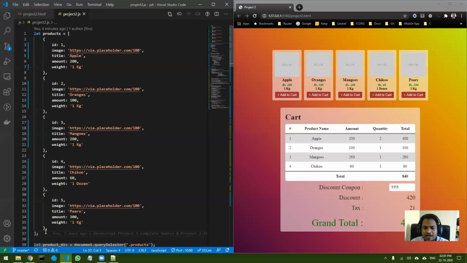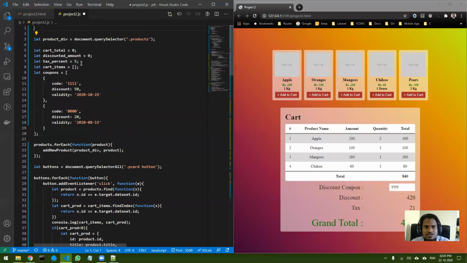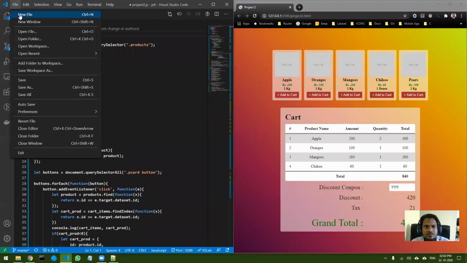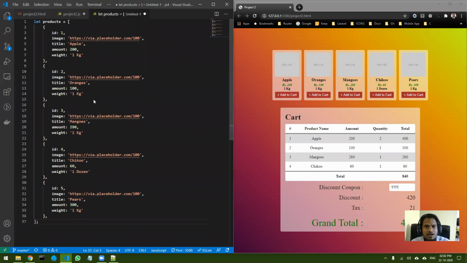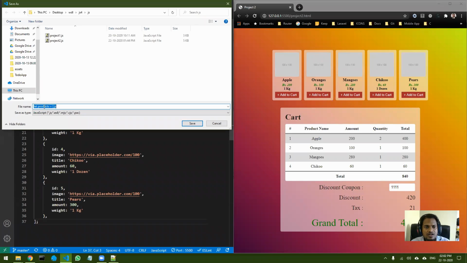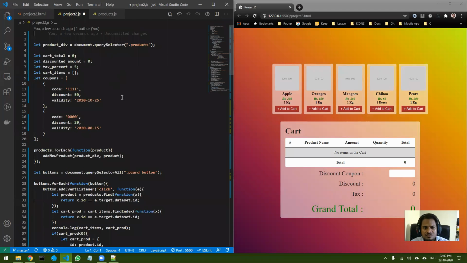So it would be a good idea to remove this from here and put it in a separate file. Let's say I remove this and create a new file, paste it over here, and save it. Let's call it products.js. I have saved this here as products.js. Now it looks much cleaner.